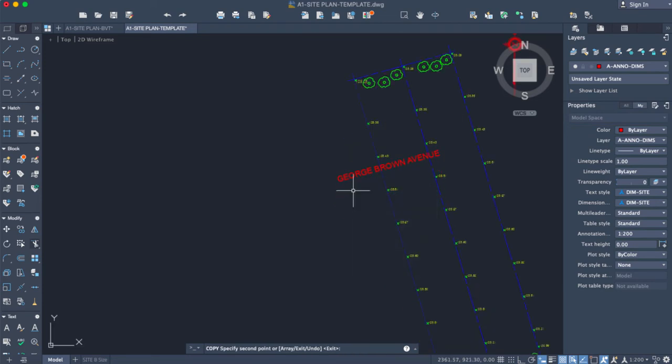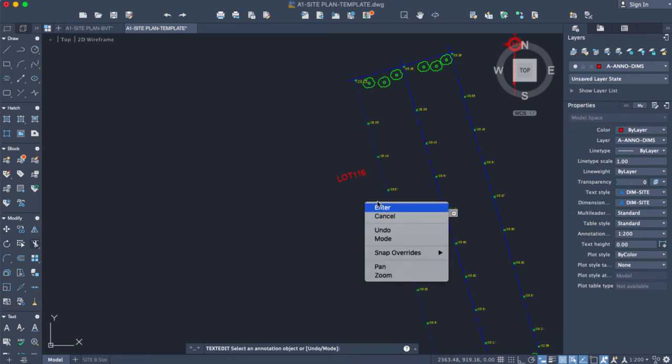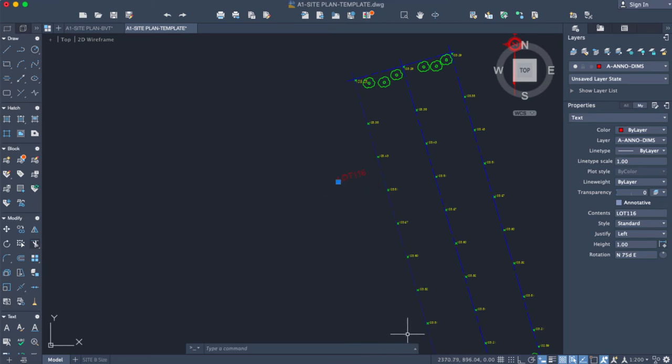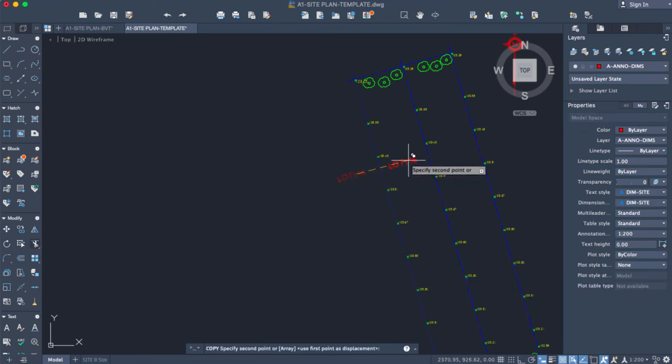So you can simply change the wording in there. That says lot 116. You can copy that same text and then place it for lot 115, 114, and then 113. Just make sure you're changing those numbers in there. Try not to keep it the same. So again, it is 115. And then this one here, it says 114. And then the last one, it says 113.